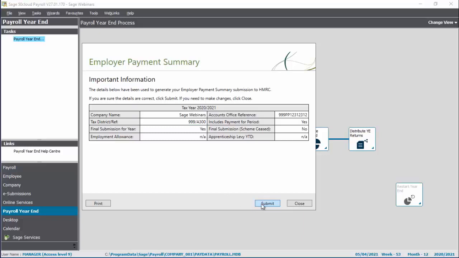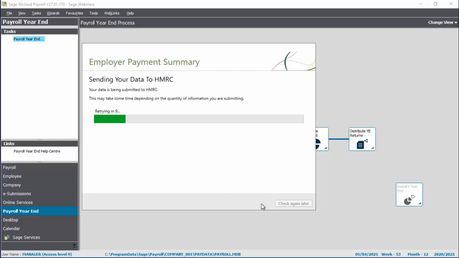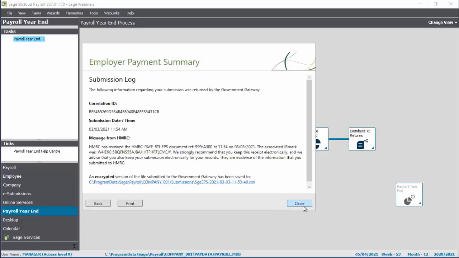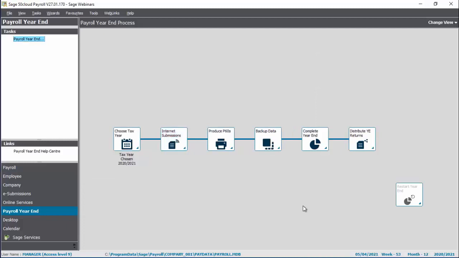So if I continue by clicking Submit, that will then send the data to HMRC. As it usually does, you'll see the progress bar move across. And when it's finished, we've got confirmation here that the submission of the data was successful. And then there is a link should we wish to view and print the submission log. So that's that step complete. We've notified HMRC that that was our final submission of the tax year, and we're now ready to move on and produce our P60s.